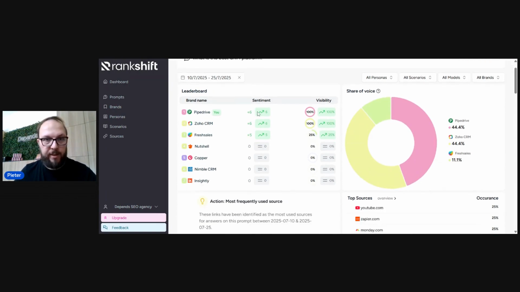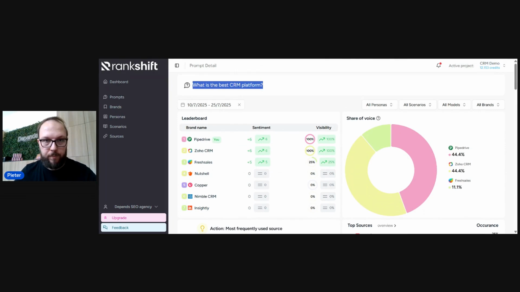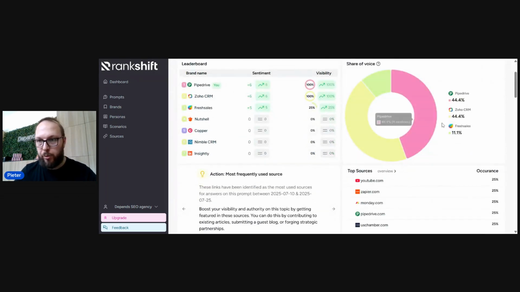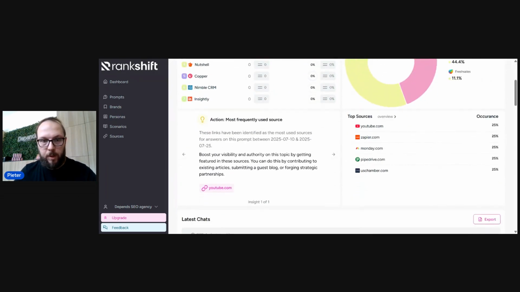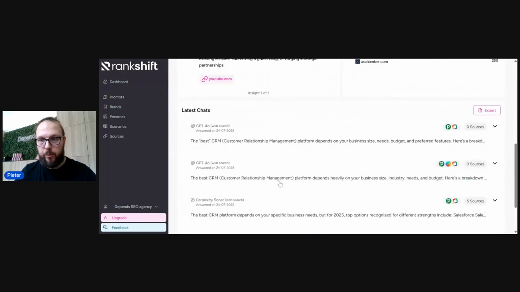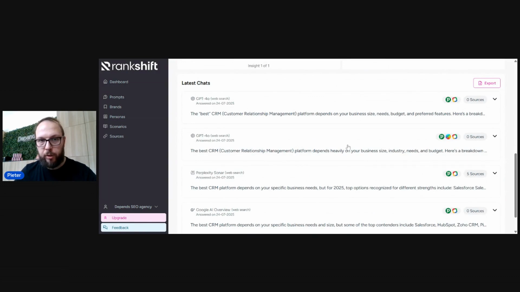You see a visibility leaderboard for that specific prompt. We show you the share of voice. We give you some actionable insights. And we show you the top sources for that specific prompt. Very interesting. Below here, we see all the answers that were generated by the multiple platforms, ChatGPT, Perplexity, AI overviews.